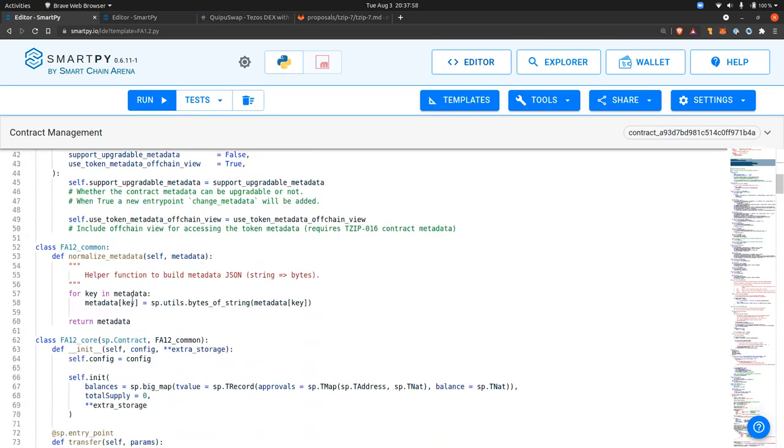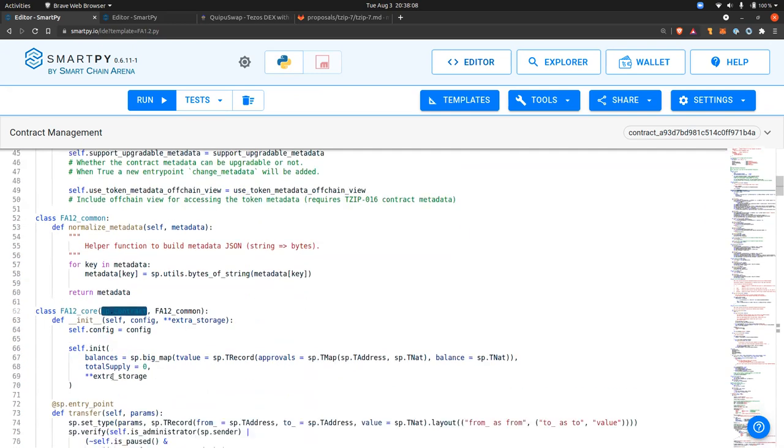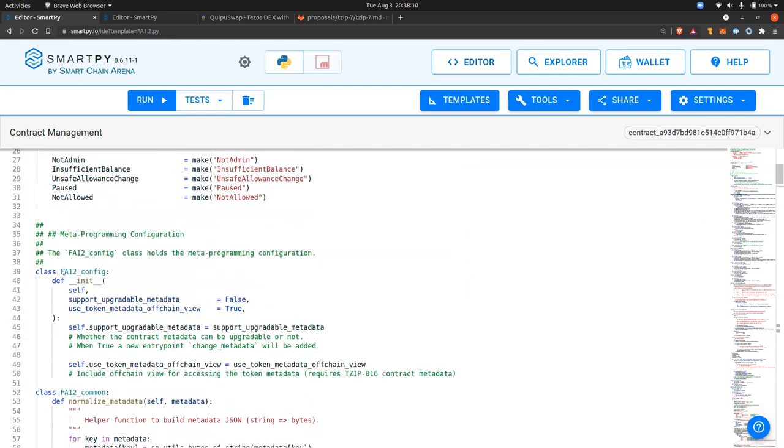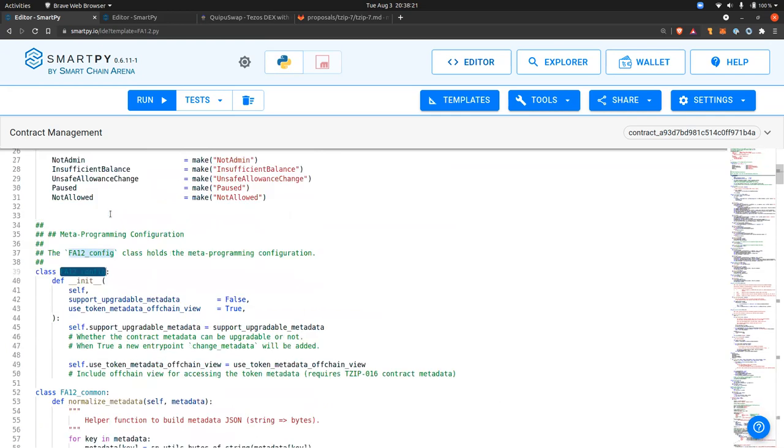not have these functions, like these classes at all. It'll just have this FA1.2 code, which is basically the contract. As you can see, it is inheriting the sp.Contract contract, right? So this is the contract itself, and any place where these classes or these functions are being used will be replaced with the actual piece of code, right? So yeah, for organization, they have done it like this.